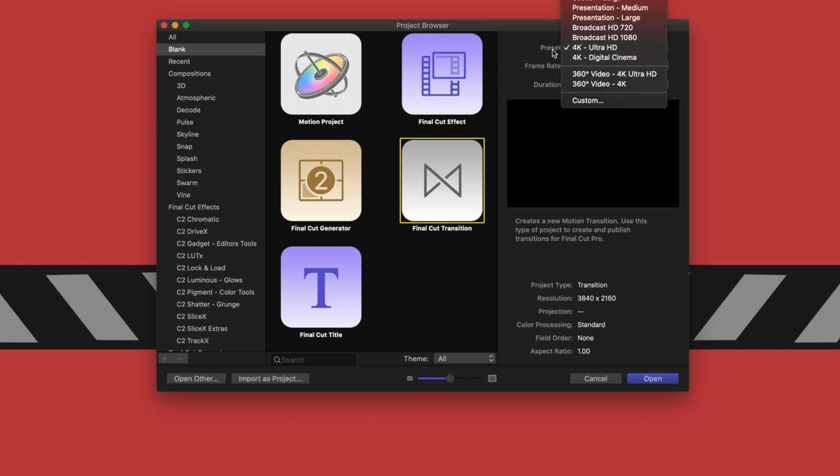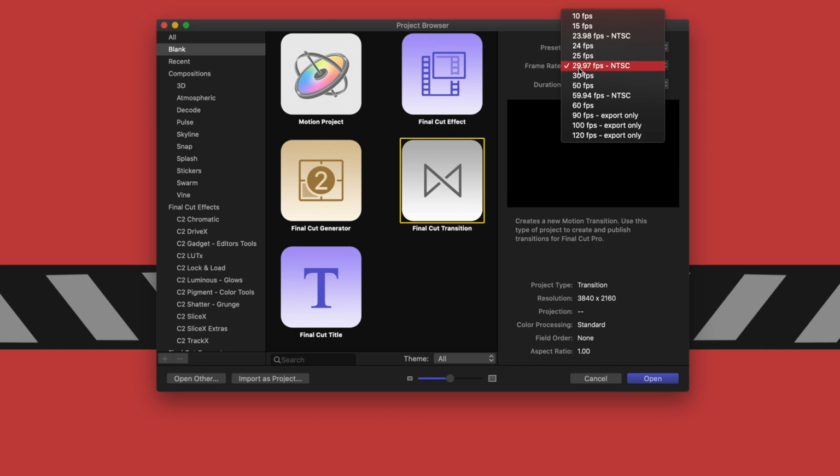You'll want to set your preset to the highest resolution that your projects will ever be. So it does upscale. So if you were to do 4K and then make an 8K timeline somewhere down the line, it would upscale. However, the resolution would be lower than if you just had made it 8K natively. So we'll go ahead and start with a 4K timeline. We'll then want to set our frame rate to whatever your timeline will typically be. I typically work at a 24 frame per second timeline. So I will set this to 23.98.